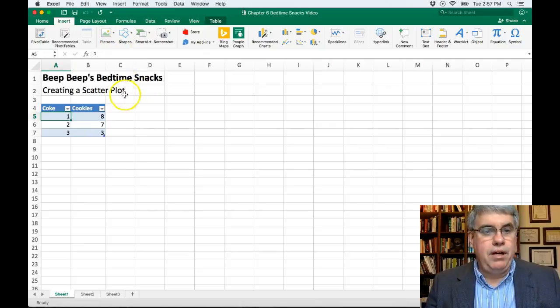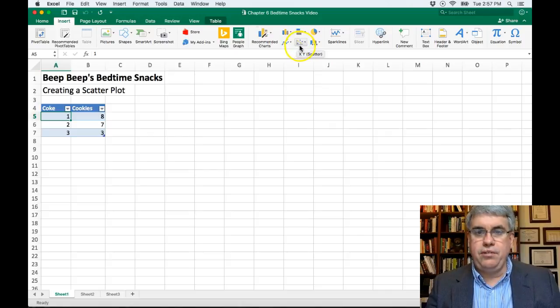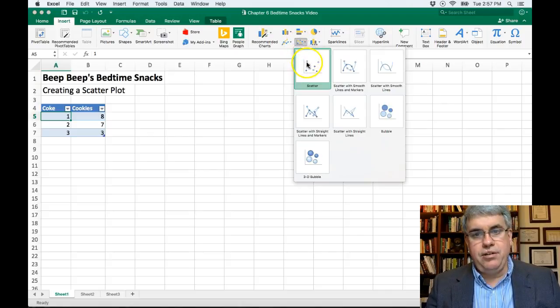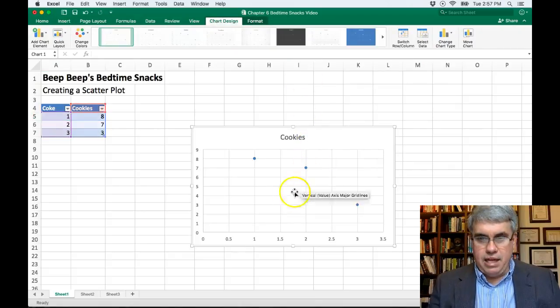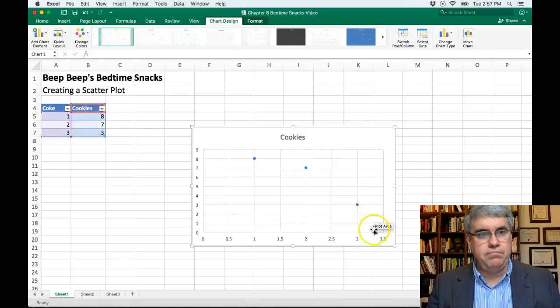Now, what we want to do is go to Insert and go to the Chart area and choose the XY scatter plot and choose the first one that comes up. And look at that. We have a scatter plot.